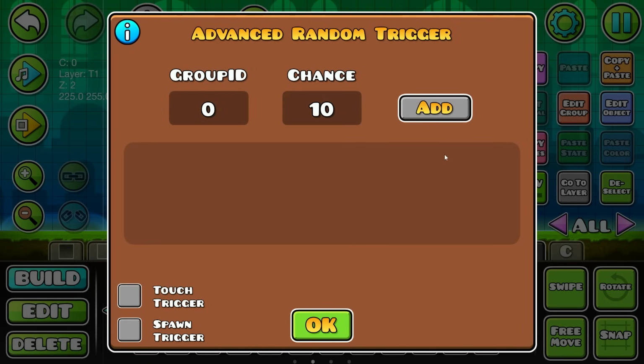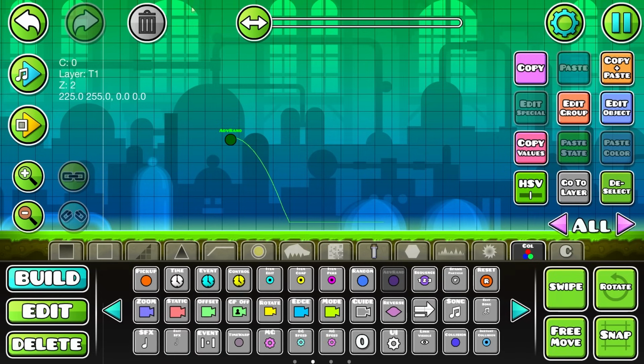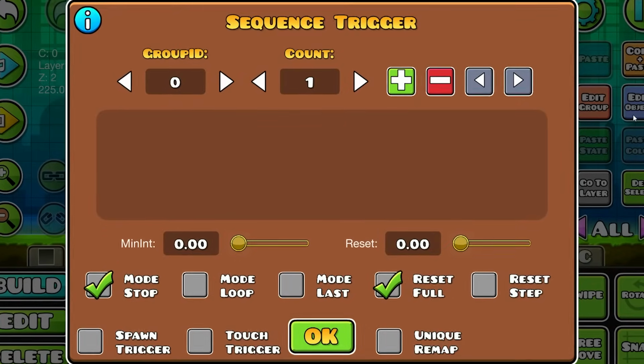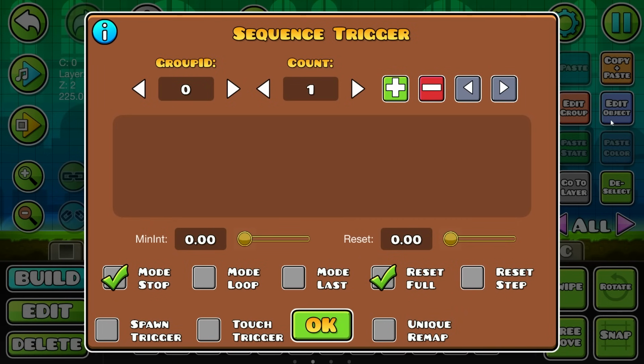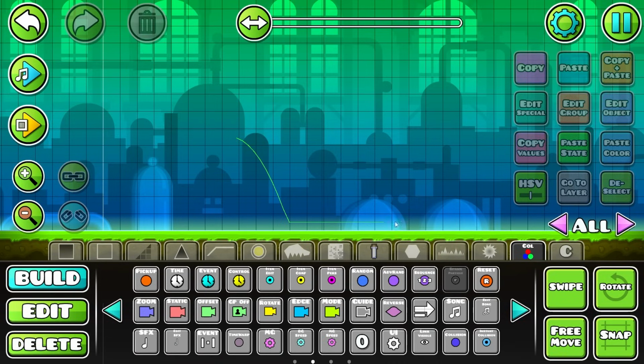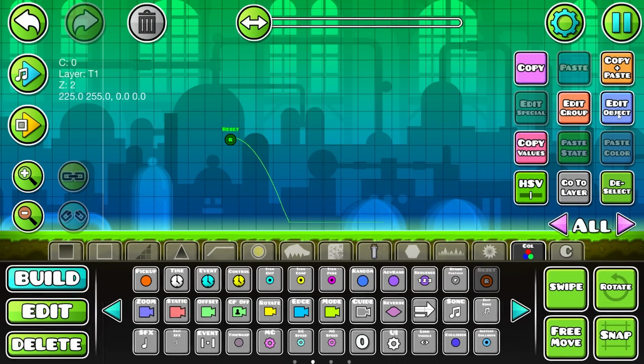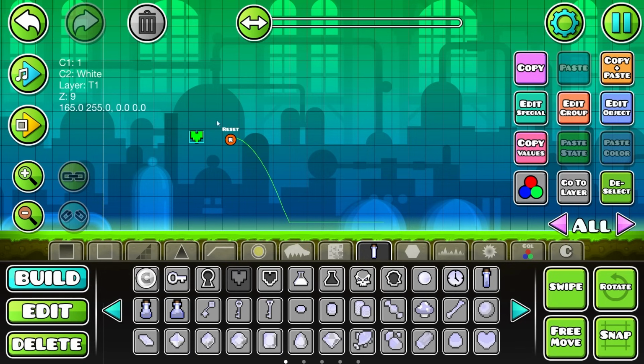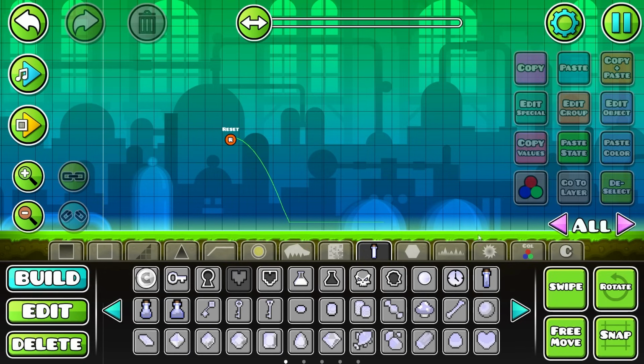And the advanced random trigger allows you to specify as many group IDs as you want and set the chances for them to be activated once a trigger has been reached. The sequence trigger allows you to activate certain groups in order if this trigger was hit multiple times. The spawn particle trigger allows you to spawn a particle that has a duration of not -1. The reset trigger allows you to make certain objects be recollected. For example, you can make this heart be recollected again after it was collected.